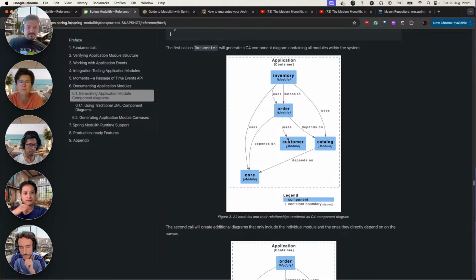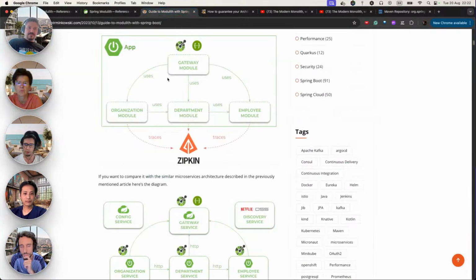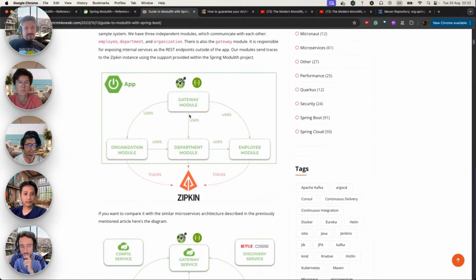So okay, this is just a simple example. This one is another example, using the gateway or aggregator pattern that we can use. You have a single point, and this uses the other modules. In this case, we can see that the organization module uses department, and department uses employee, but we can, of course, have only the gateway module communicating with the other modules.